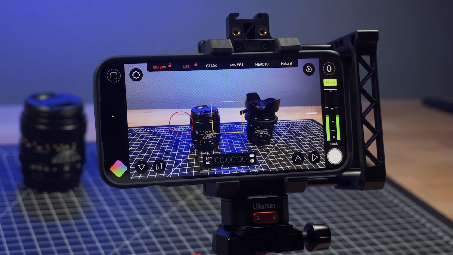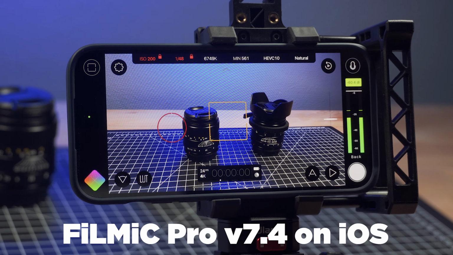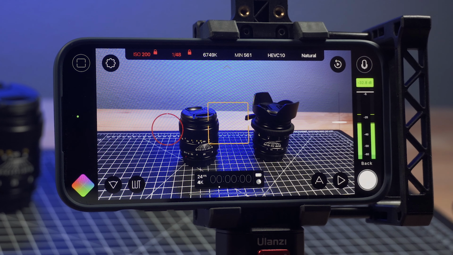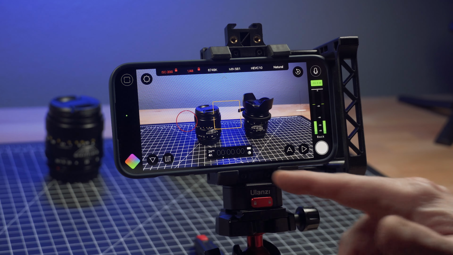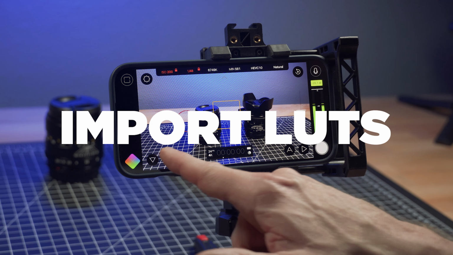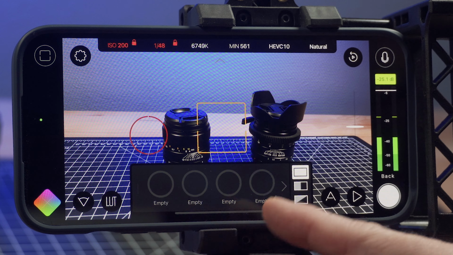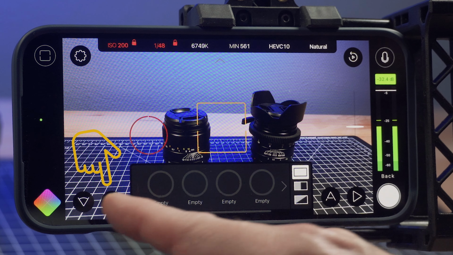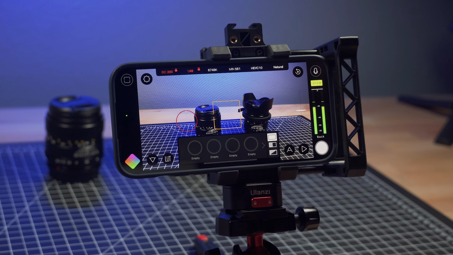All right, so I'm in FiLMiC Pro and I'm using the latest updated version. And this version adds a really cool feature that you can now import LUTs. And I've mapped the LUT button to this destination on my home screen here. Right now I don't have any LUTs in there.